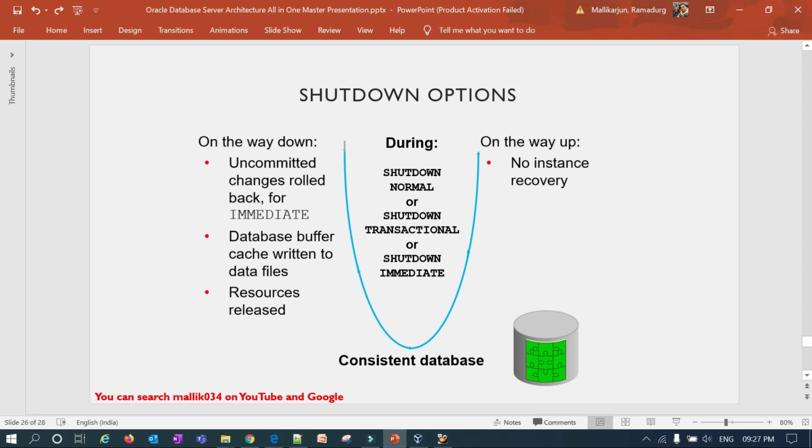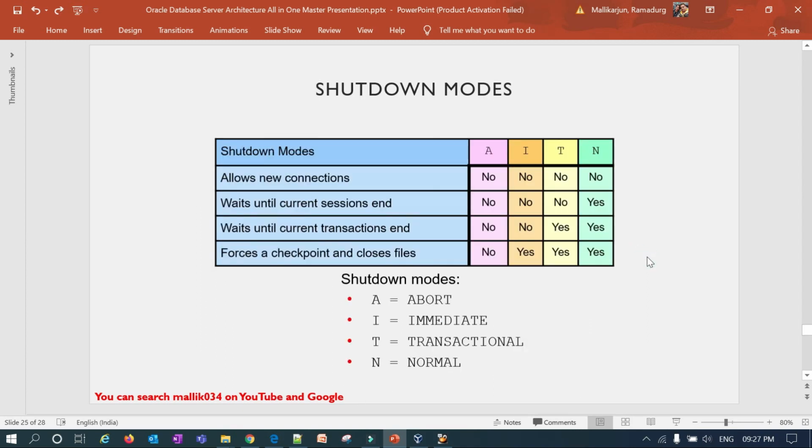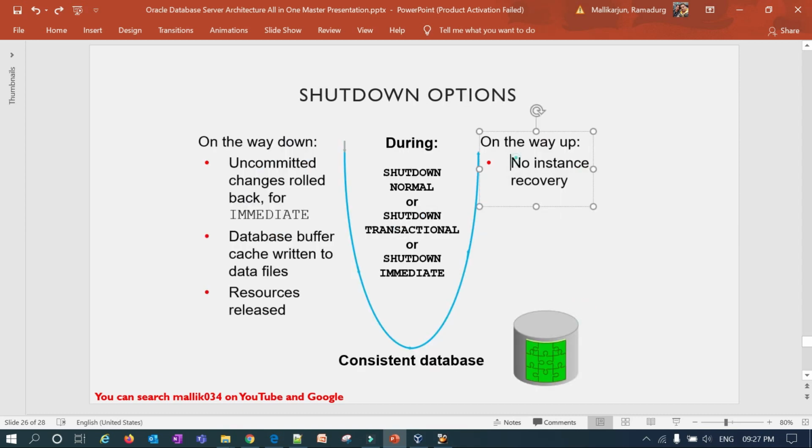And database buffer cache is written to data file and resources are released. And on the way to up, if you do any of these shutdowns like normal, transactional, or immediate, in the next instance startup or database startup, there is no need of any instance recovery, because your database is in a consistent state and you already did a checkpoint and closed your data file. It doesn't need any instance recovery. It will start my instance or my database without recovery.